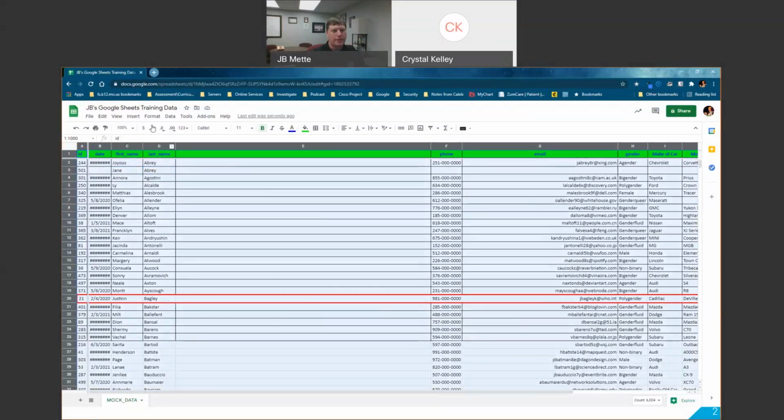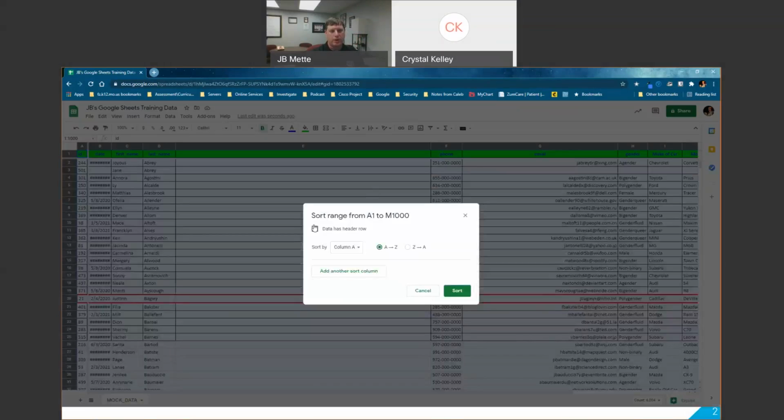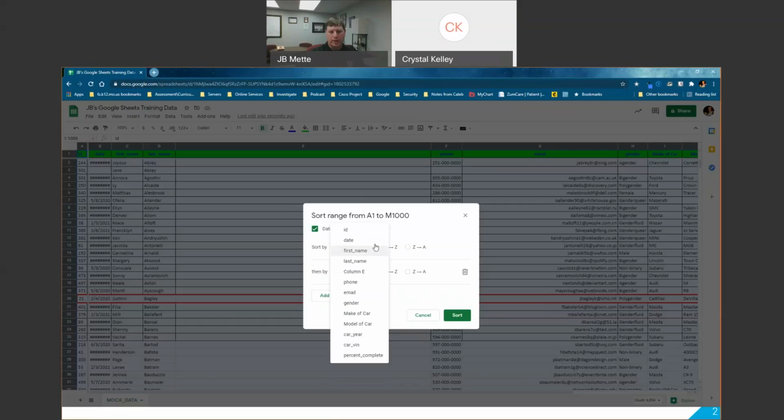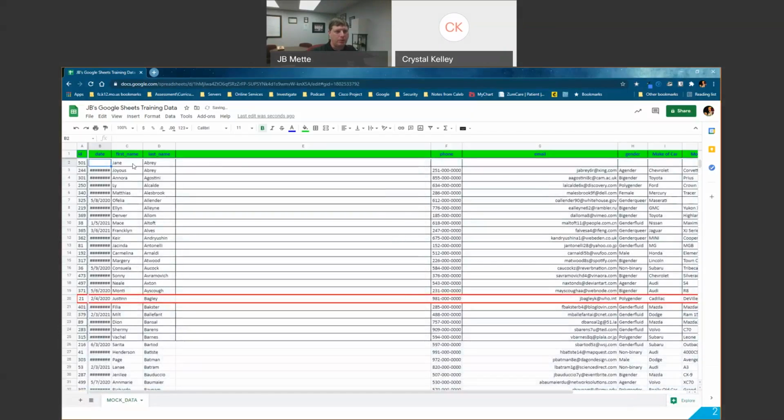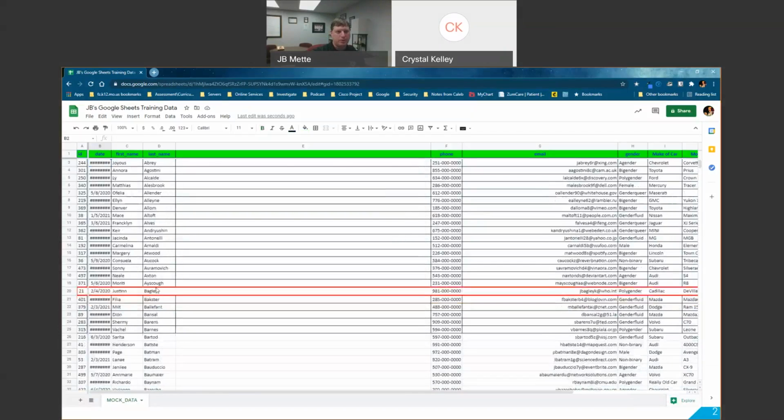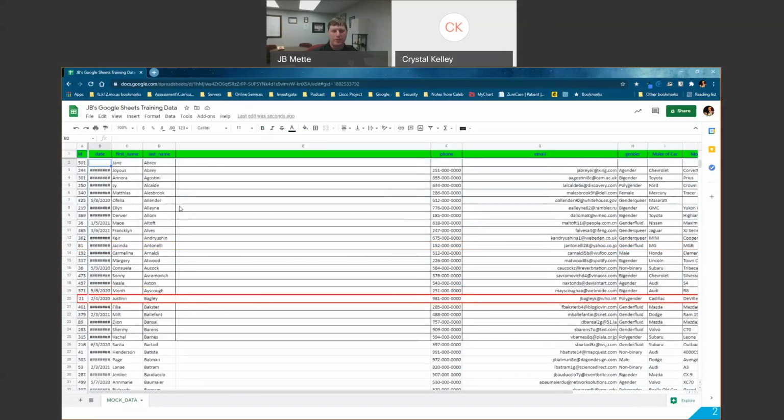If I select all and I go to data, sort range, I'm going to follow the same steps, right? My data has a header row. I want to sort by last name. But now I really want my first names to be the secondary sort. So I can add another sort column and then select first name. So now it's going to sort by last name first, but when there's duplicates in the last name, it's going to sort alphabetically by the first name. So I'm going to click sort, and you'll see that it moved Jane to be in front of Joyous, and that's going to be true all the way down the list with any duplicates in the last name field. The first name will now be sorted by alphabetical order.